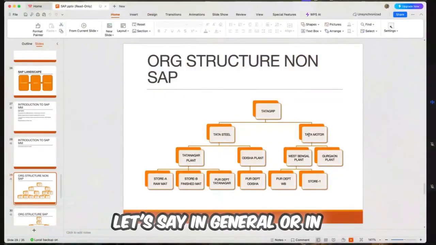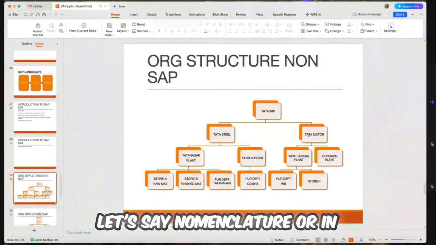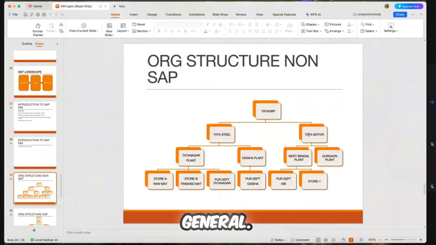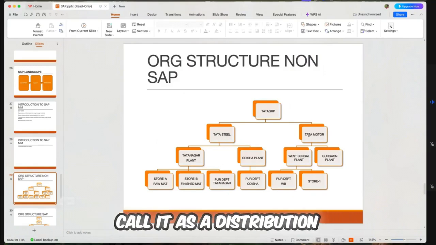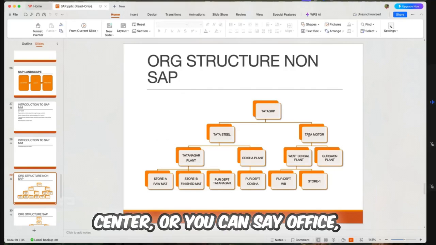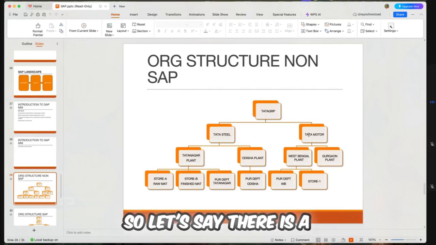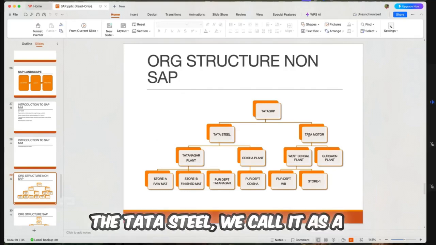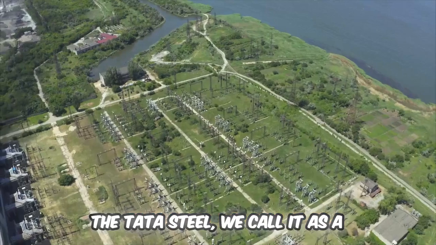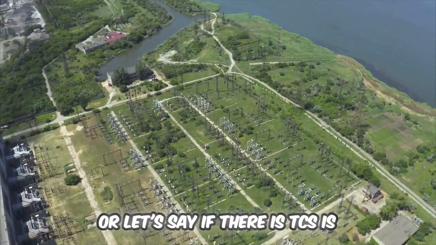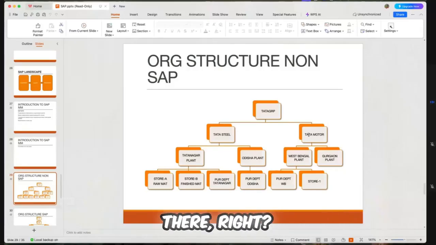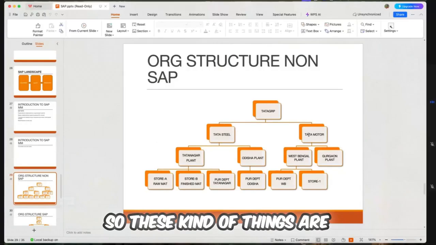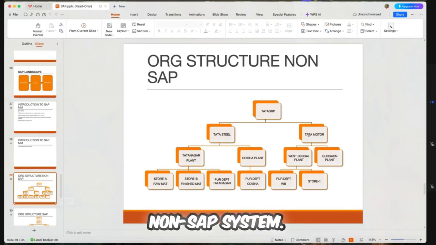In general nomenclature, for Tata Power we call it a distribution center, or you can say an office, right? If there is a manufacturing plant for Tata Steel, we call it a manufacturing plant. Or if it is TCS, there will be a delivery center. So these kinds of things are there in the non-SAP system.